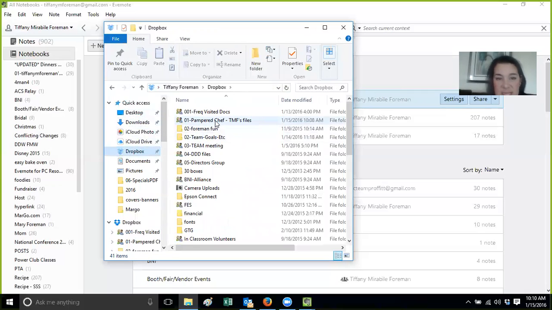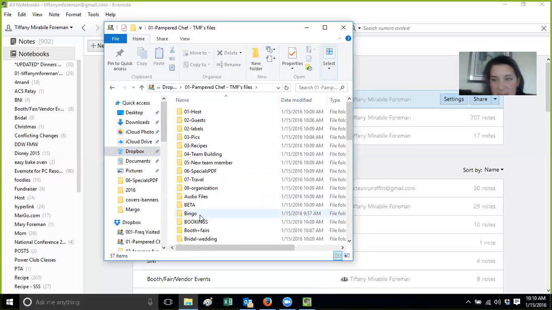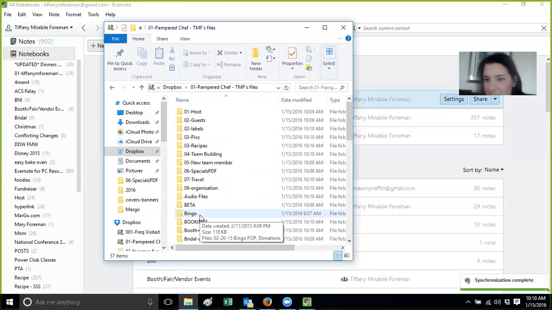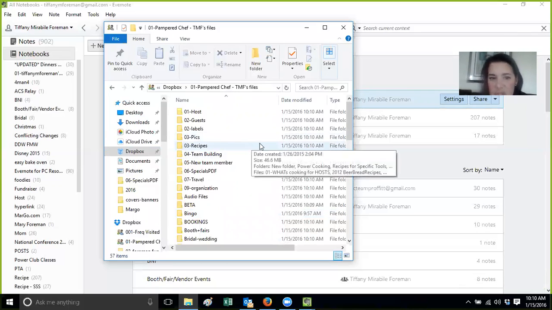So I can give my team access. See the little people that are over here? That means I've shared it. So my team basically has access to every single document I have. And because I started Dropbox back when a lot of people weren't on it, I have 20 free gigs of space. So my Dropbox occasionally gets filled up, but it's because of my personal pictures. I have my cell phone pictures saved to Dropbox, and I have to move them out because they take up too much space. But my Pampered Chef folder is not very big.